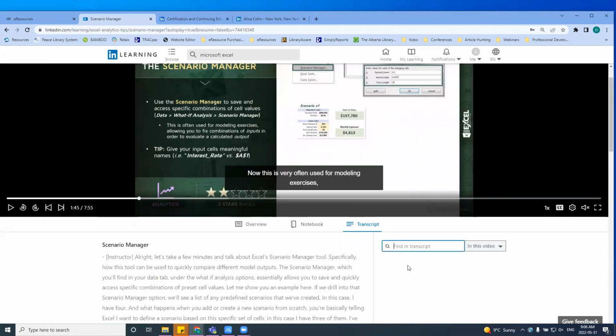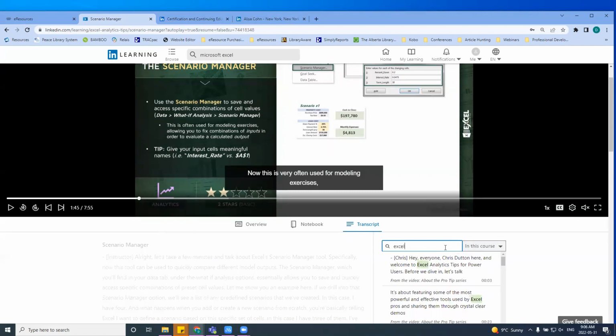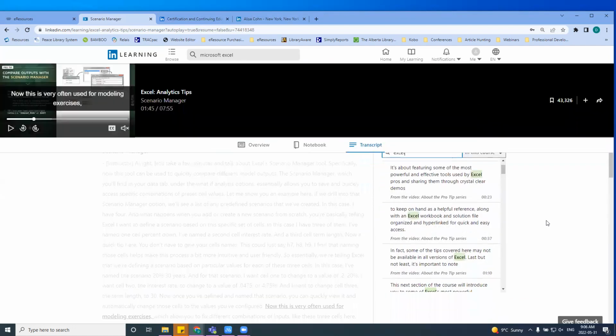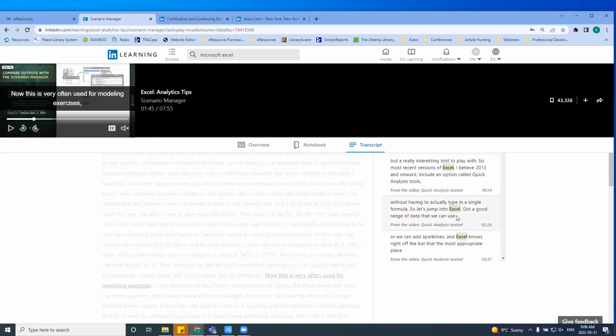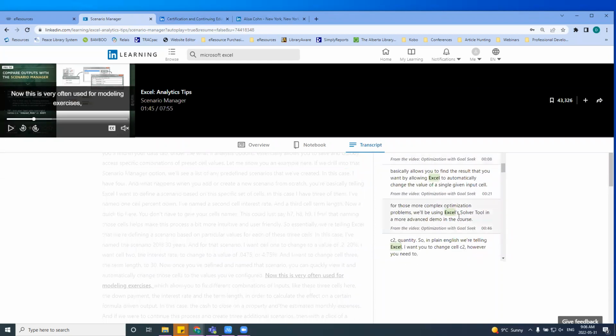So maybe if you remember hearing something about a certain piece of software, or the instructor said something that caught your attention, but you just don't remember what video it is, you can search throughout the course, Microsoft Excel. And you can start searching through here to find what you were looking for.